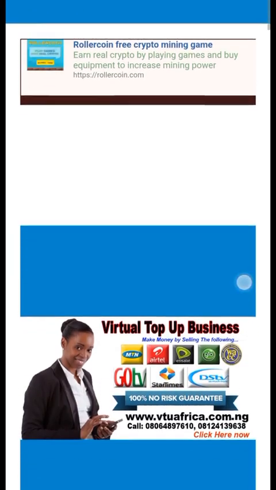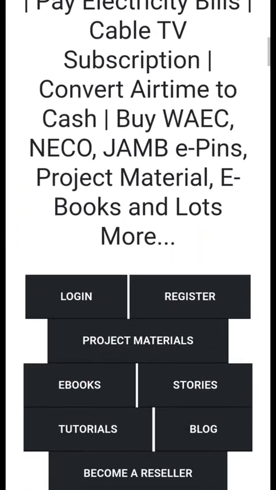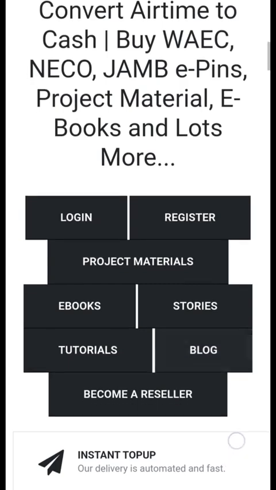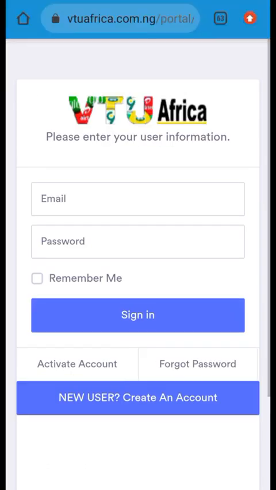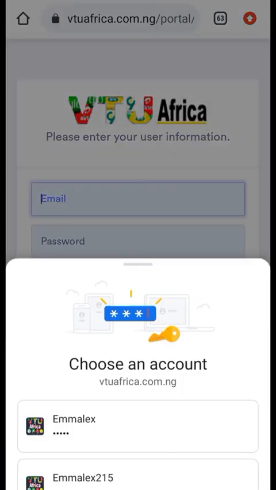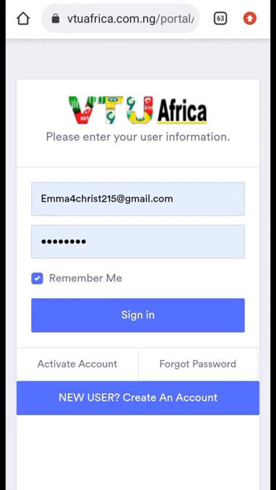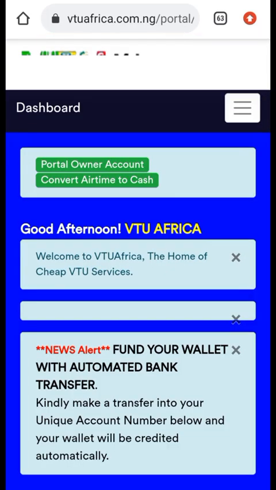If you are a new user, all you do is scroll down and click on sign up or register. As you can see it here, register. But for me, I already have an account, so I will click on login. I will enter my details, my email and password. I'll click on sign in because I have an account. But if you don't have an account, create a new account. Now, if you have an account, sign in. Now it will open the app for you.